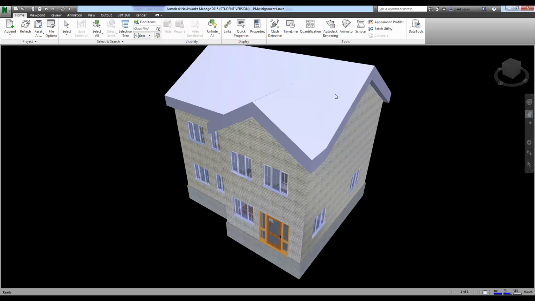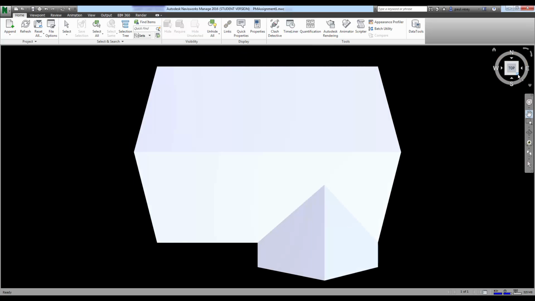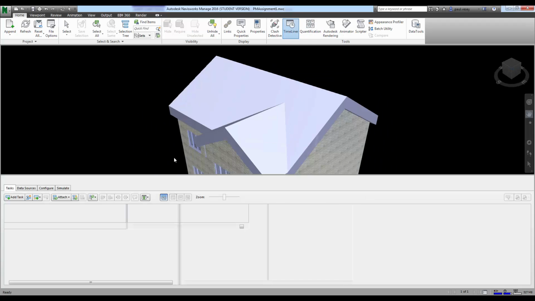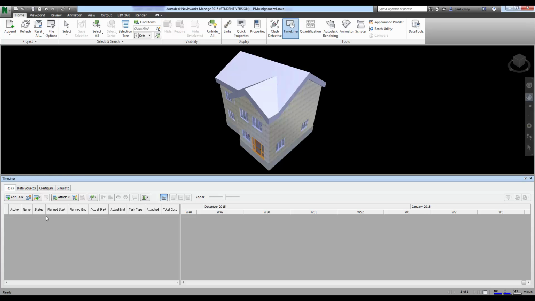So what we're actually interested in is the Timeliner here. So the Timeliner, we first of all need to turn it on. So when you click this button here, it brings up a pane. And this is where your Gantt chart is going to appear. So looking at this, currently it's got nothing in here.